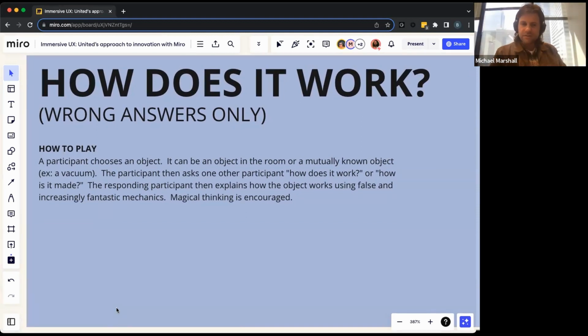Miro is the most appropriate dynamic environment for us to explore these things. And when it's married with that immersion room, it's really exciting to work with new ideas. I like this wrong answers only, just setting the stage that this is a safe space.